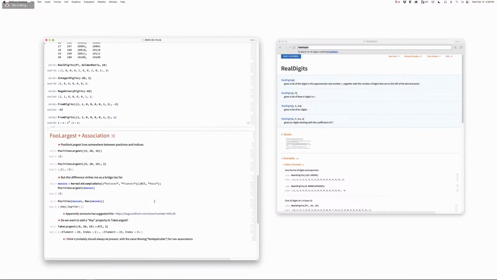Right. So this has to do with position largest and smallest, and I guess also take largest and smallest with association. Position largest does this sort of funky thing where if you ask for one, it gives you the index, and position largest only works at level one, just like take largest only works at level one. And so, if you ask for one, it gives you an index.